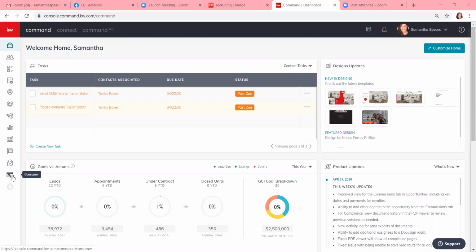And then we're going to go to the same place we were yesterday under that consumer applet right here, all the way at the bottom left.